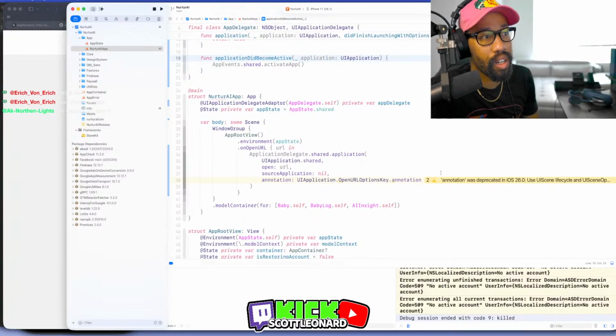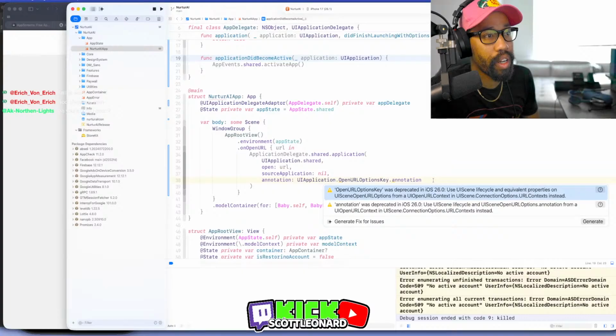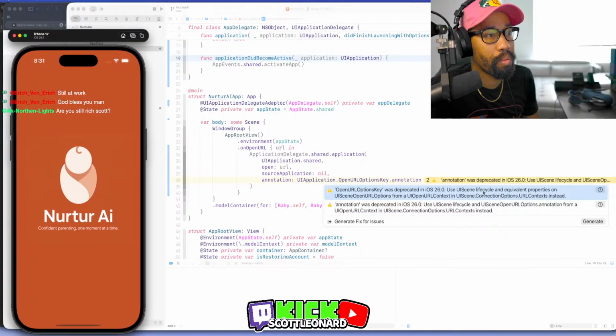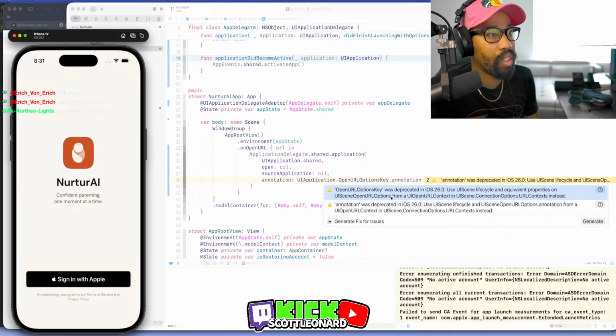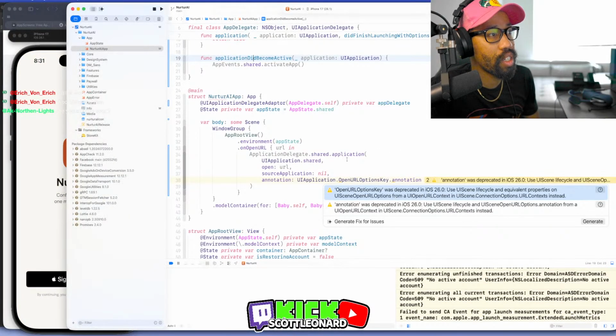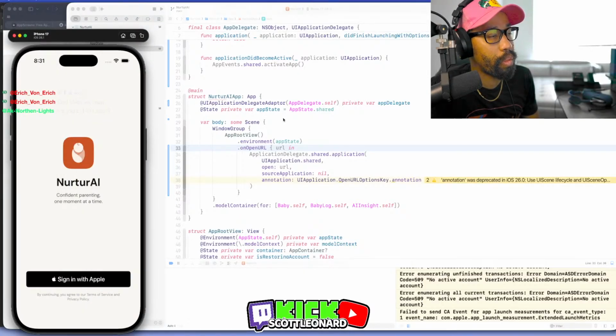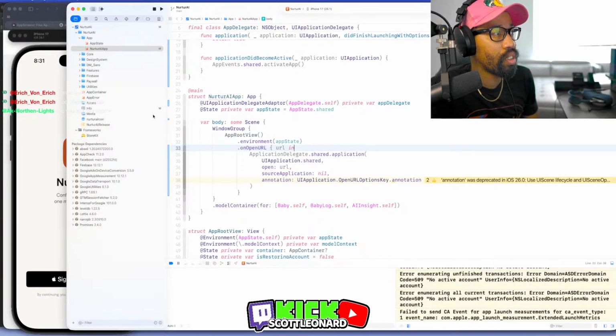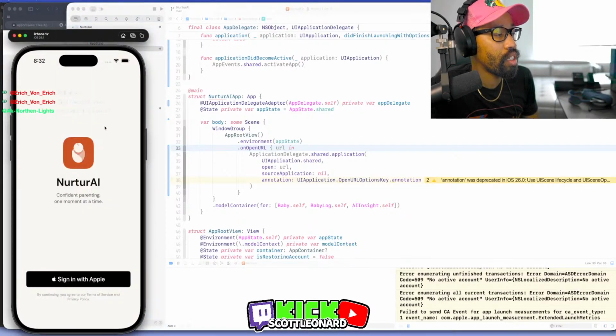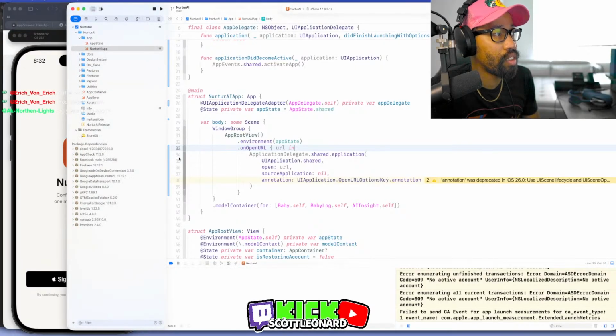I don't want any annotation was deprecated. And iOS 26 use UI scene lifecycle equivalent properties. I'll get that in a second because this function is an open URL. Oh, okay. So this is just for the deep links. Okay, so it built.